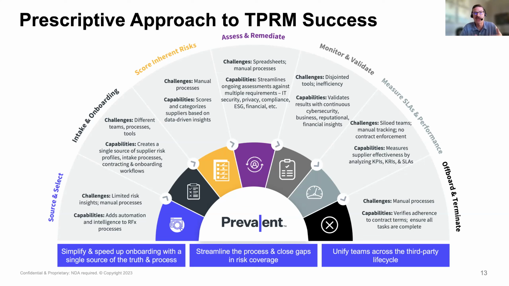When it comes to scoring inherent risks, as Bryan talked about, we give you the ability to score and categorize and tier vendors based on data-driven insights, typically an internal assessment that then has some external criteria sprinkled in to add context. When it comes time to perform a deep controls-based assessment of that third-party vendor or supplier's environment, we give you more than 200 ready-made assessment templates in the platform to streamline the process of assessing different requirements: security, privacy, ESG, compliance, financial, multiple different domains.